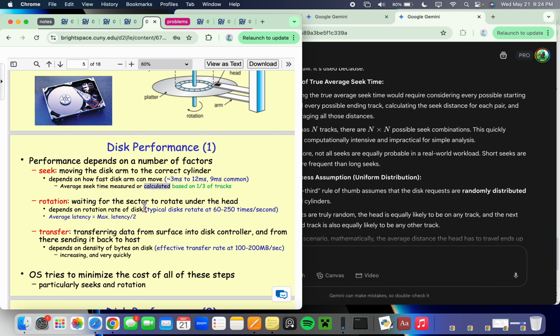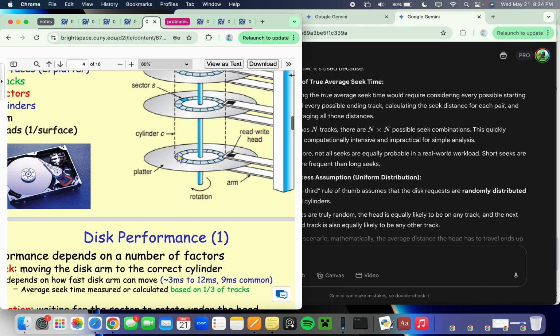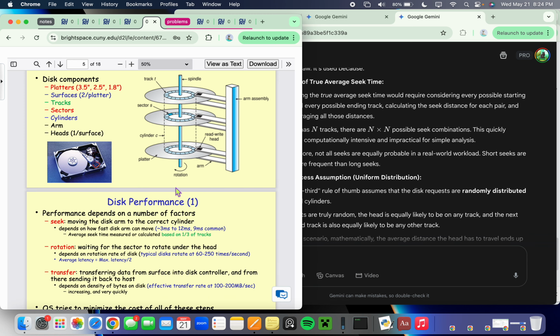So we also have the rotation, right? That's waiting for the sector to rotate under the head. So the sector itself is rotating too. Think of a CD, it's spinning around and around. So you're moving the arm back and forth, but to get to a piece that's all the way on this side, the platter itself is going to have to rotate. This is based on the rotation rate of the disc. Again, this depends. Could be 60 to 250 times per second.